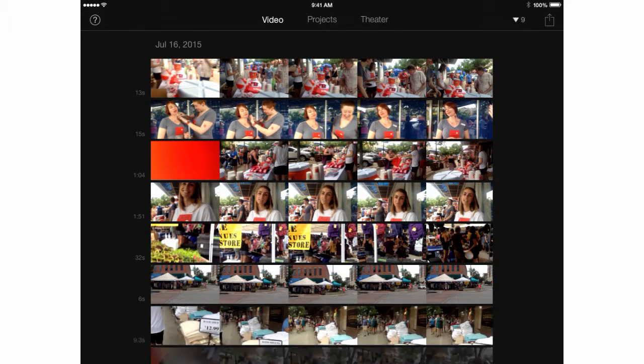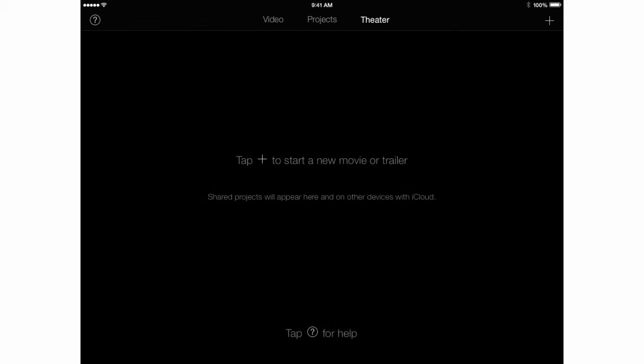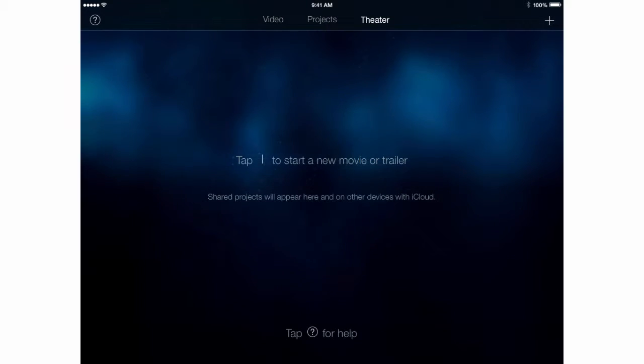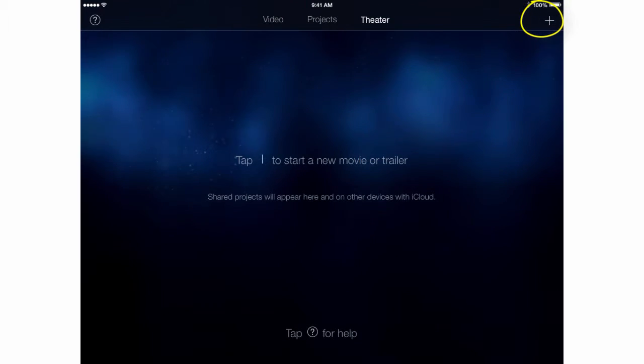iMovie editing on iPads begins similar to that on an iPhone. When you launch iMovie, you will select between Video, which shows all the videos you have on the device, Projects, which will show any projects you've created, and Theater, which will show shared projects from the cloud. To get started, select the plus in the upper right-hand corner.